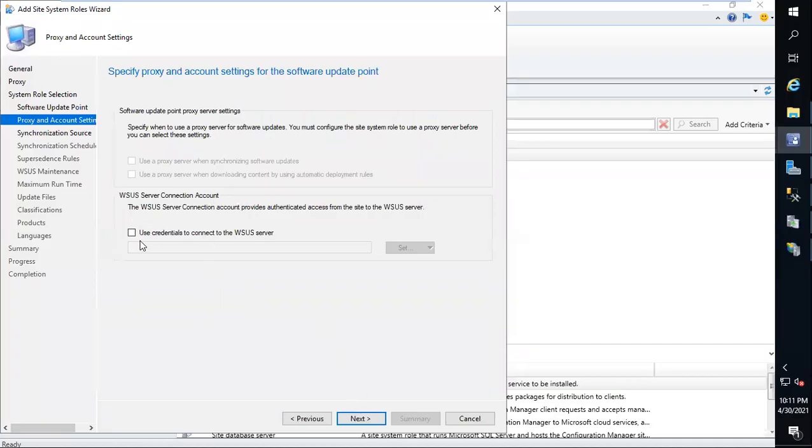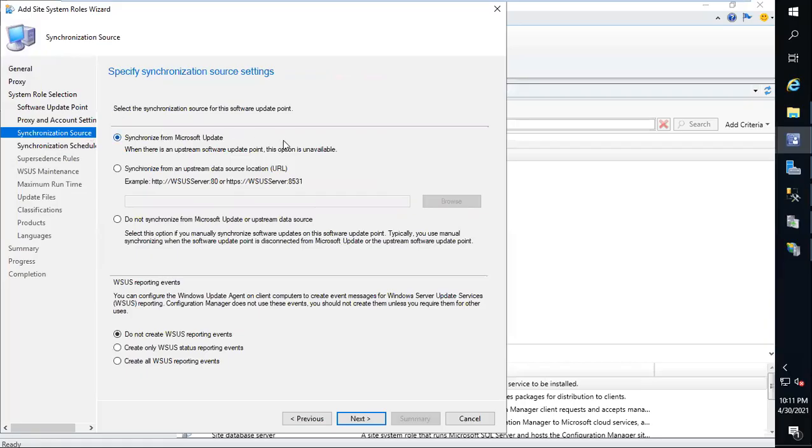It's not mandated to give an account. By default it will take the SCCM site account. Okay, then hit next. Sync updates from Microsoft. It will go to, means SUP will contact WSUS, WSUS will go to Microsoft. Hit next.